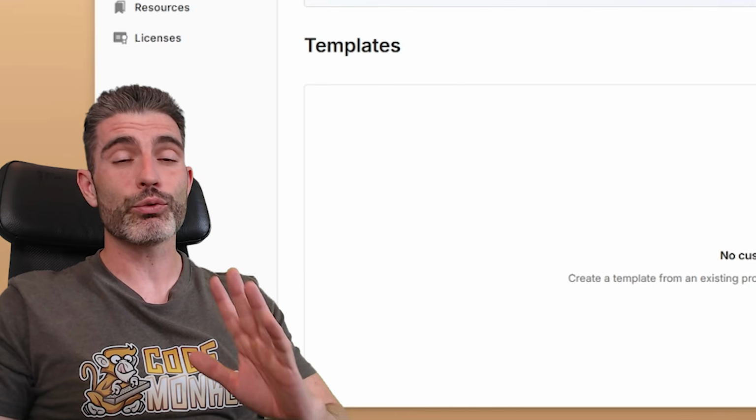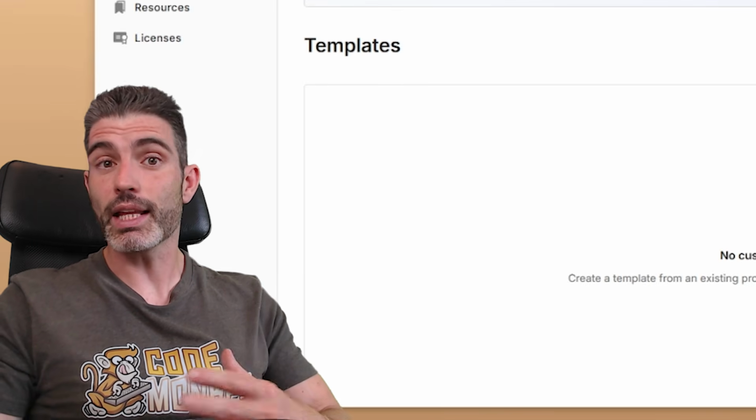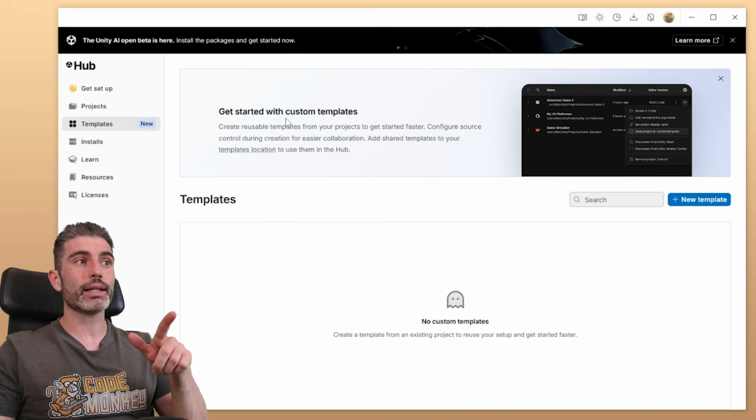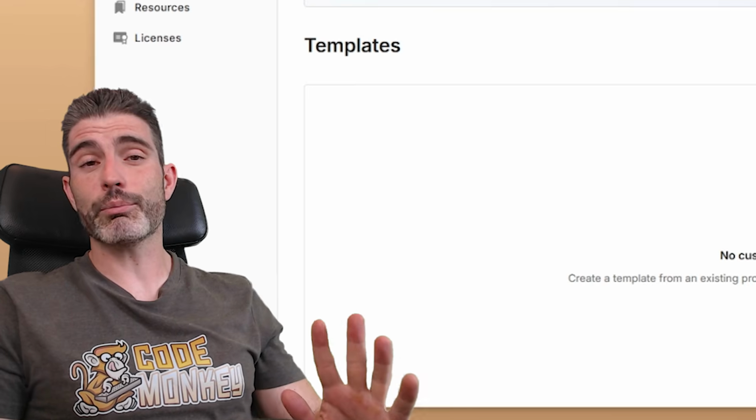Unity has just added something very small, something very niche, but something that I've wanted for a long time. If you open up Unity Hub, you now will be able to see this little tab called Templates. And just like the name implies, this allows you to create custom templates, so reusable templates for your projects to get started faster. Personally, this is something that I've wanted for years.